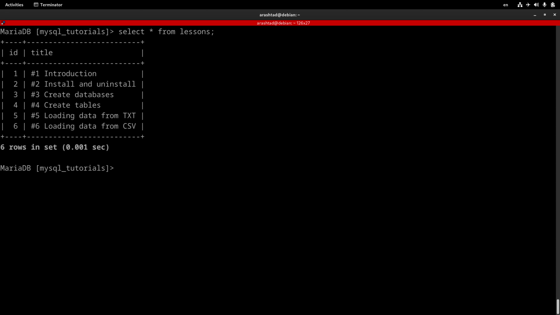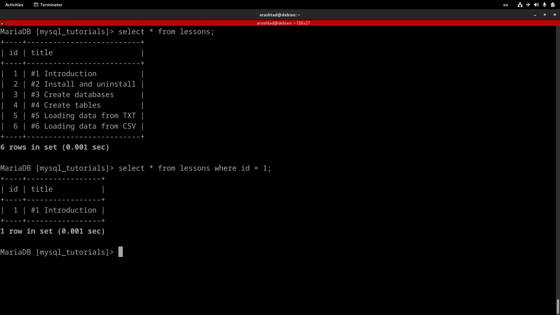Where and operators is one of the options that we have. Let's use it to make it more clear. So select star from lessons and then where, and now ID, the column name, equals 1. This command means select all the records from this lessons table where ID equals 1. Only for the one row that has the ID 1, all the data will be retrieved. As you see, ID and title, that is all the information for this record is retrieved.